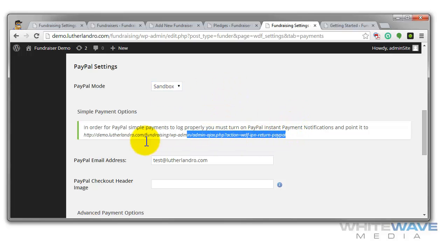Now, I detail the instructions on how to do this inside of the manual, so be sure to check this out. But you would log into your PayPal account, go to My Selling Tools into IPN or Instant Payment Notification settings, and place your URL for the IPN in the appropriate box. Again, I detail that in the written instructions, so please make sure you check those out.